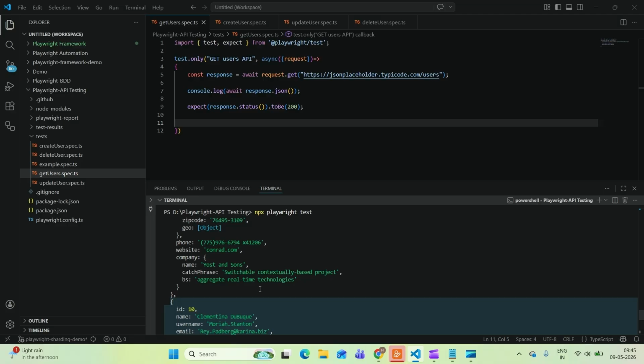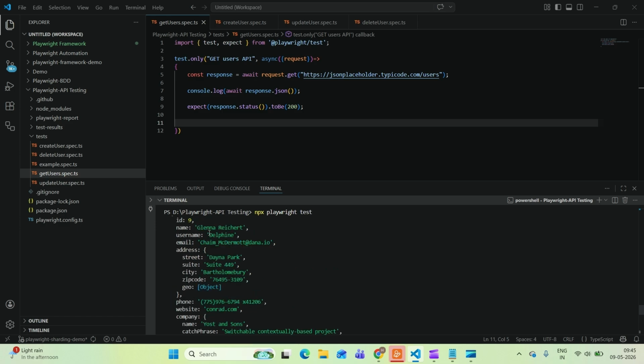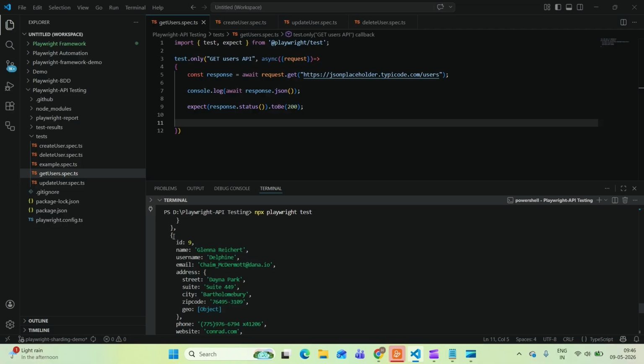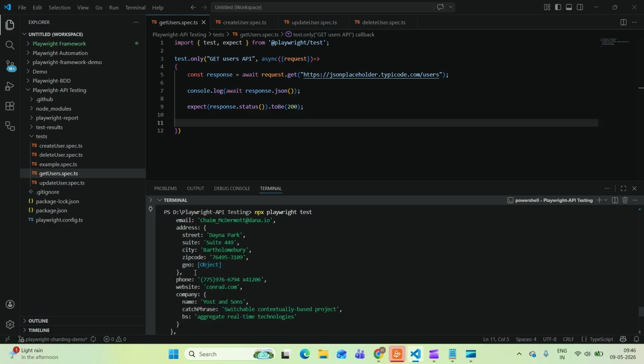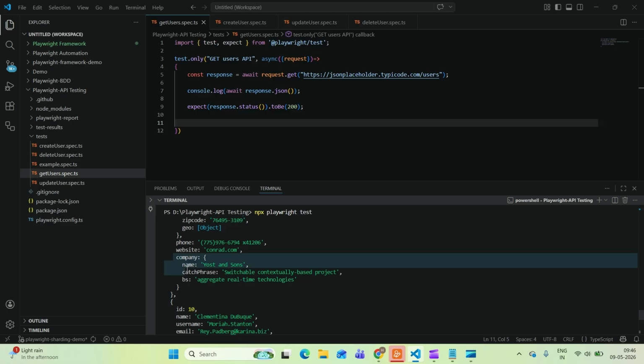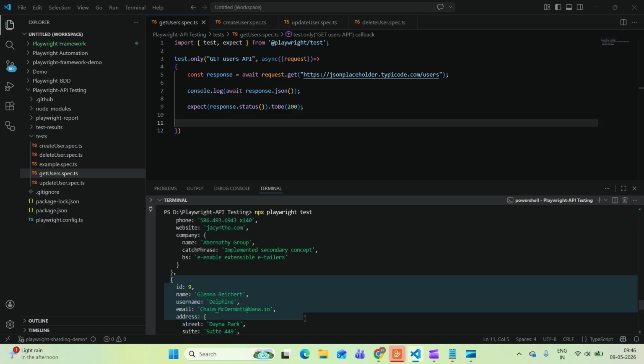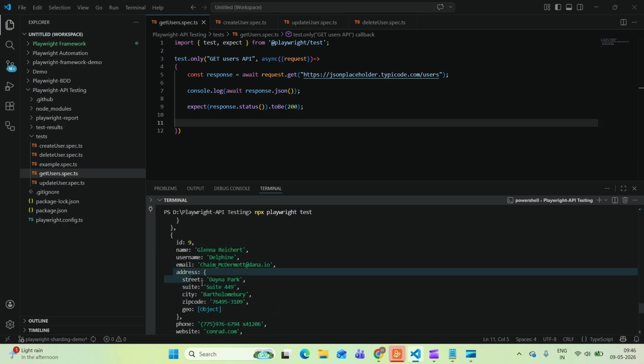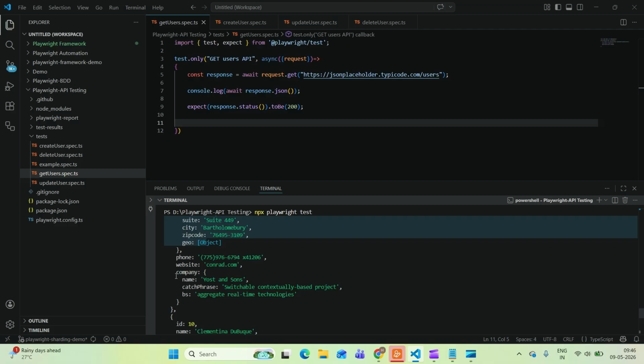Object means data stored in key value format. So this is the key and this is the value. And inside the object again we have nested objects. So this is the object, and inside this object we have another object, address and company. So this is called a nested object. Nested object means an object inside another object.